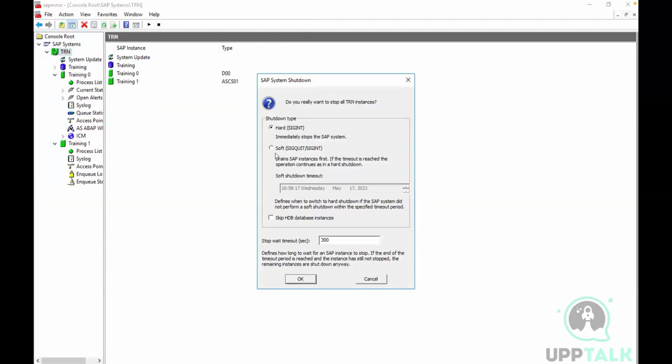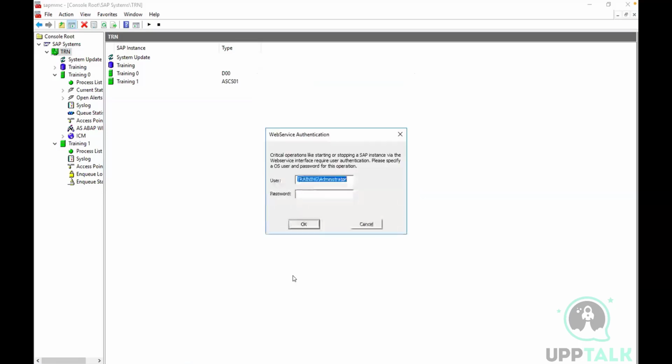Then hard or soft. Hard means immediately stop the system. Soft means whatever tasks are going on, it will first complete all of them. If I say hard, it asks for the user ID and password, which not everyone has, so right now you will not be able to do the start and stop.